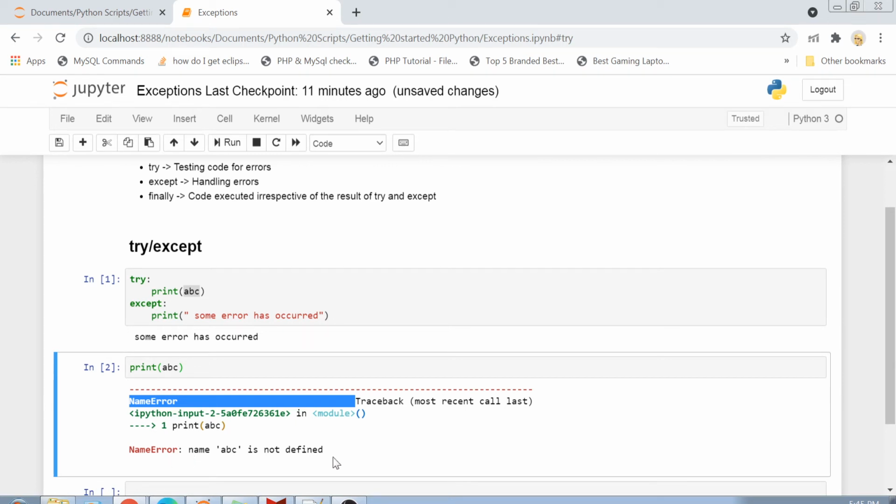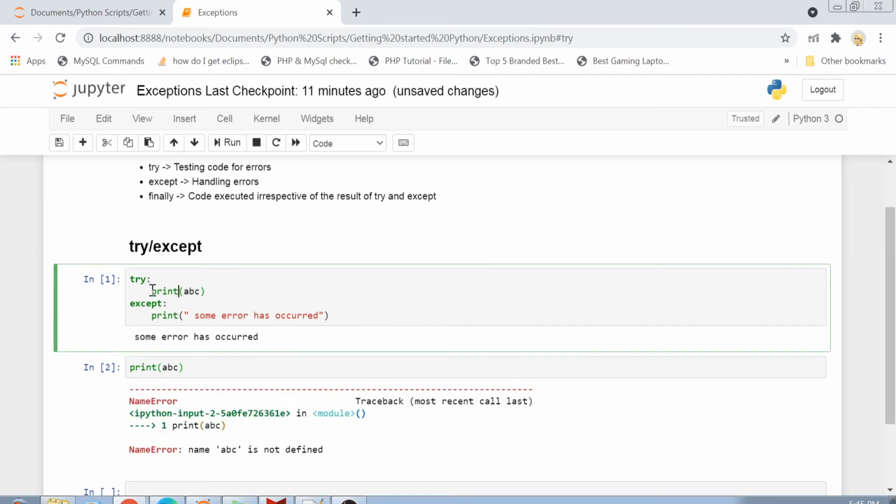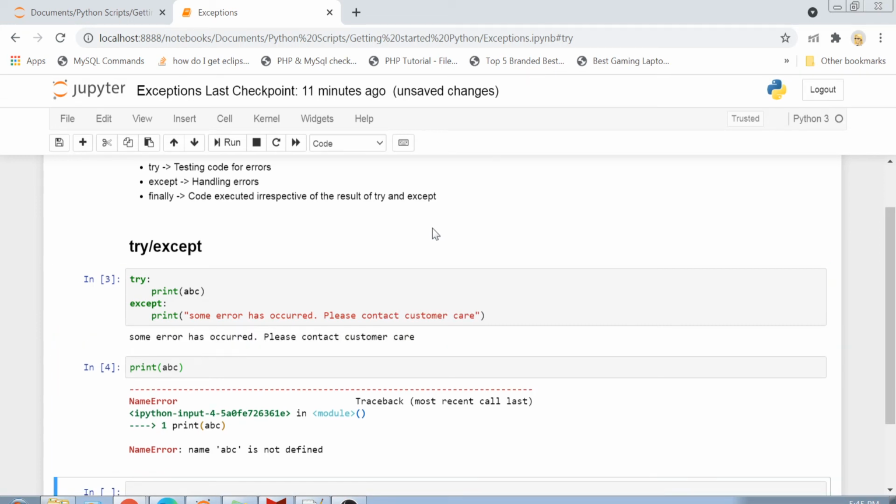But surely when you are making a user interface application which is facing the customer, you do not want to show an error like this. You want to handle it gracefully. For example, in this case, I am showing the user an easily understandable one-liner message that some error has occurred, and maybe please contact customer care. Then I can give the customer care number or any details where the user can go and try to fix his issue.